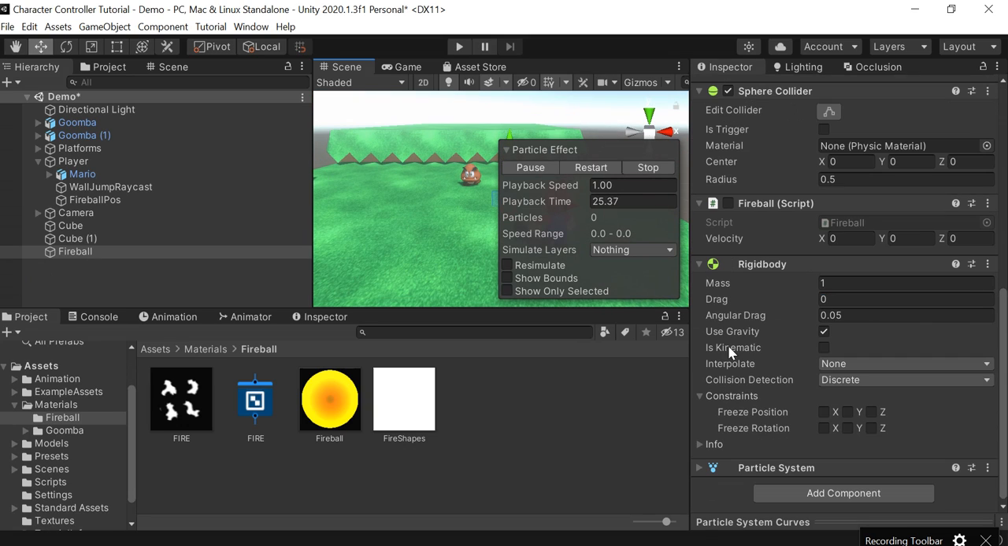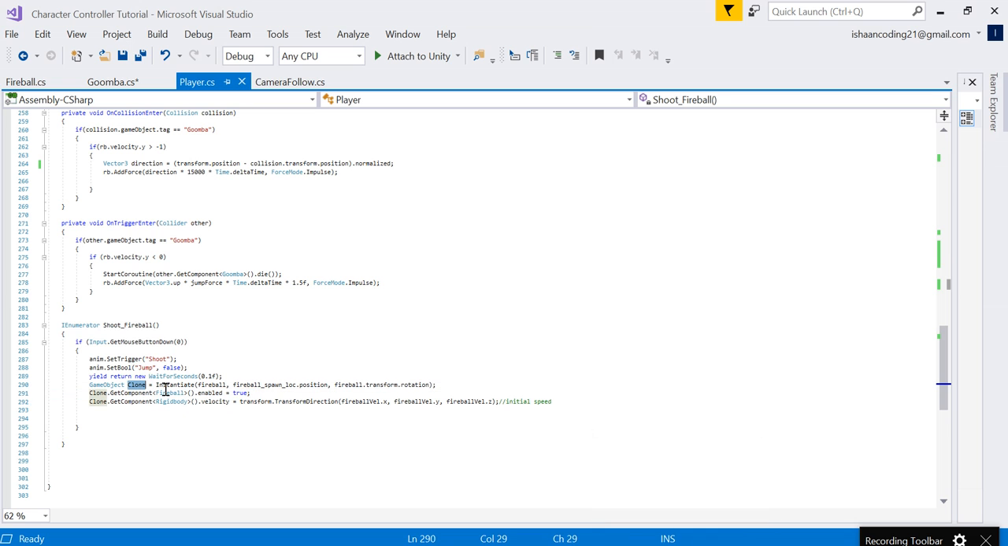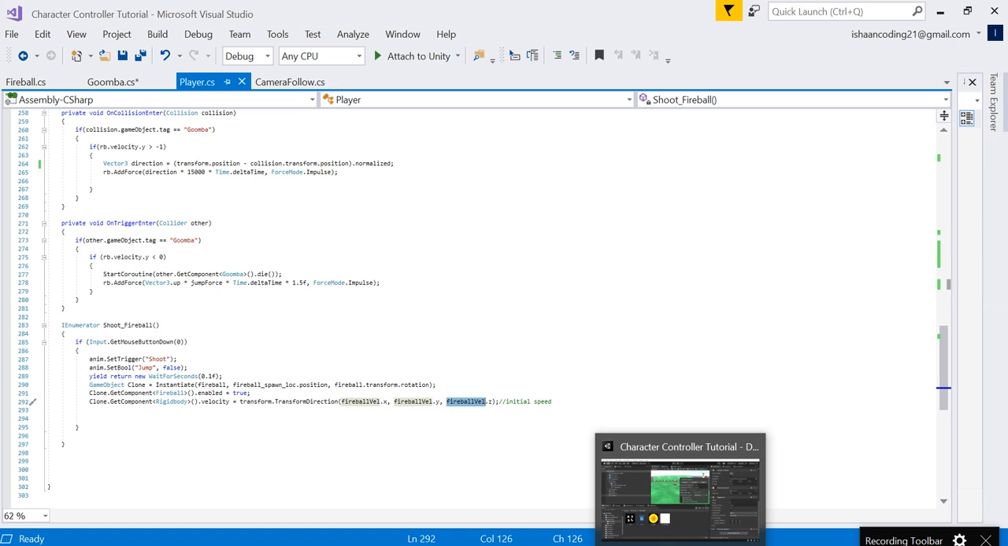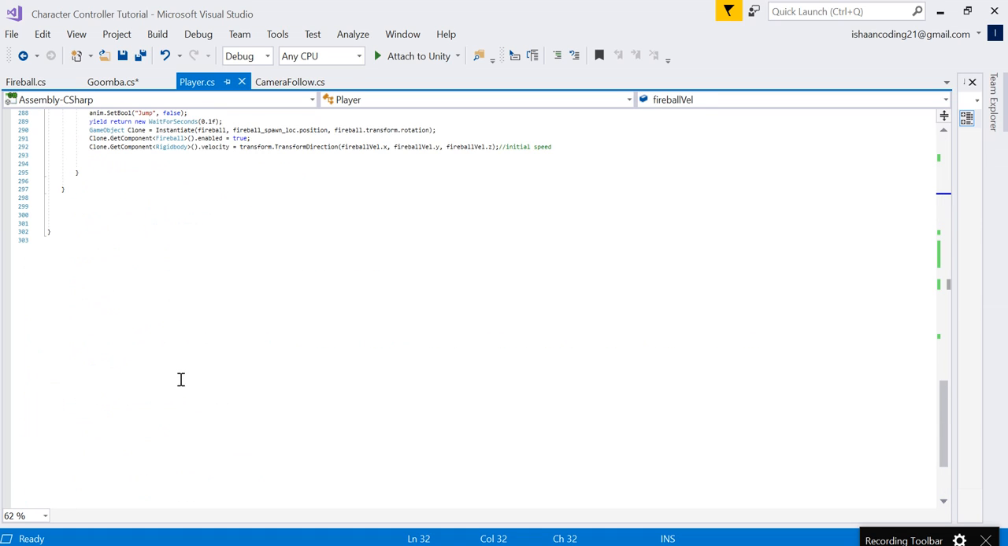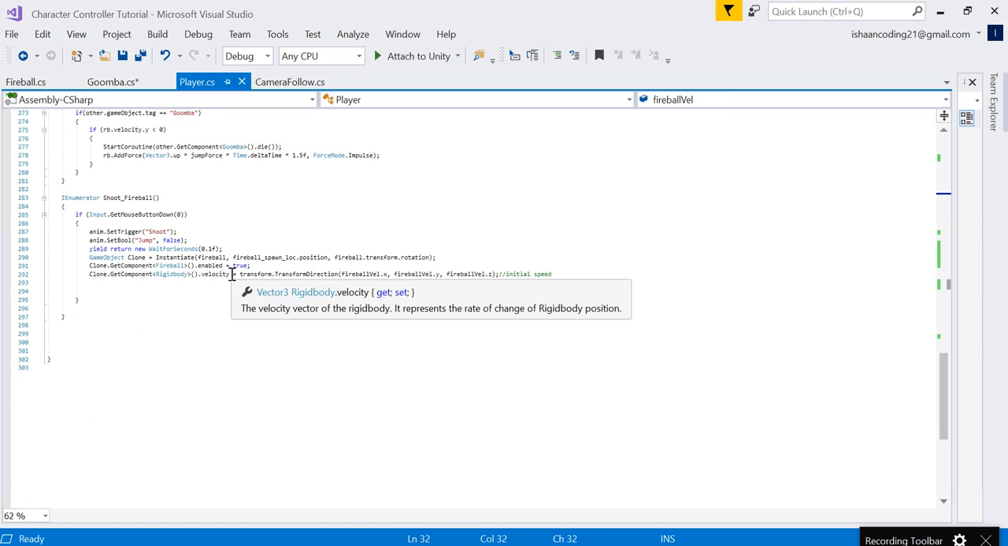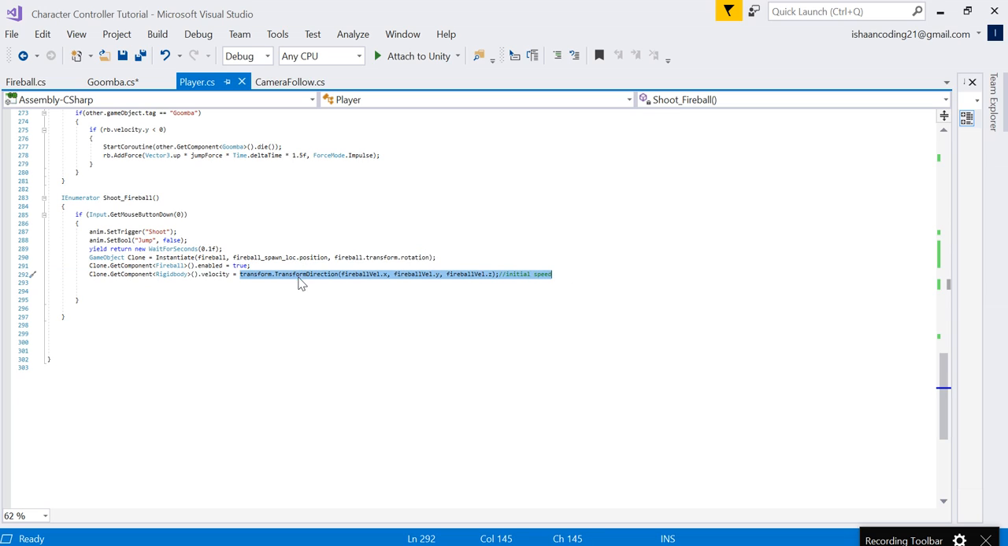But then when we instantiate a fireball, we have to enable its script so it can actually work. Now we set the clone that we just instantiated, its velocity, to the vector 3 that I have declared in our actual player controller, which is right over here. So it's a public vector 3, and we set the velocity of the fireball to that, as you can see, and transform direction.